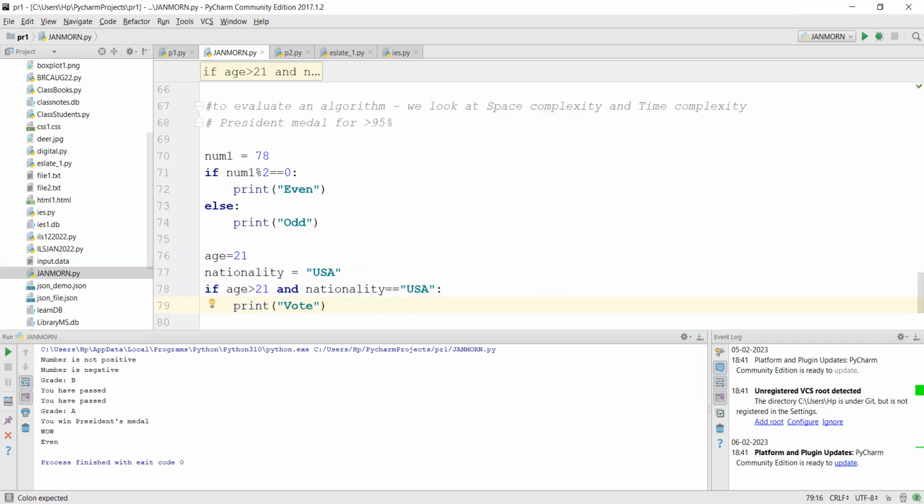So how many conditions do we have here? 2 conditions. So your time complexity will count 2 conditions, not 1 condition. Even though you have only a single if, you have 2 conditions, right? It's checking and on 2 conditions. So this is the equivalent of 2 conditions.